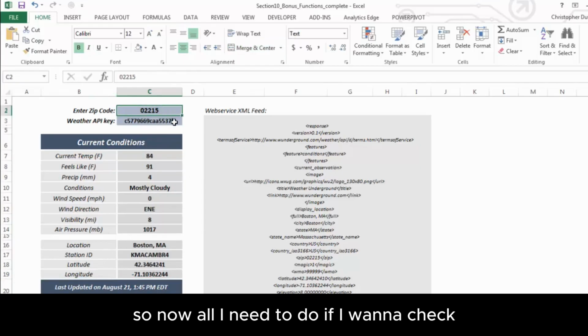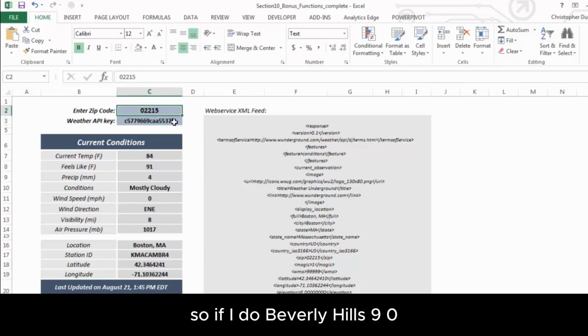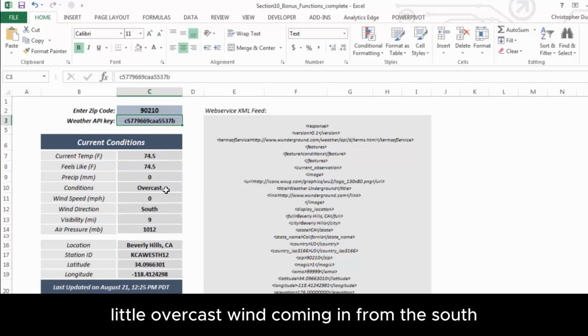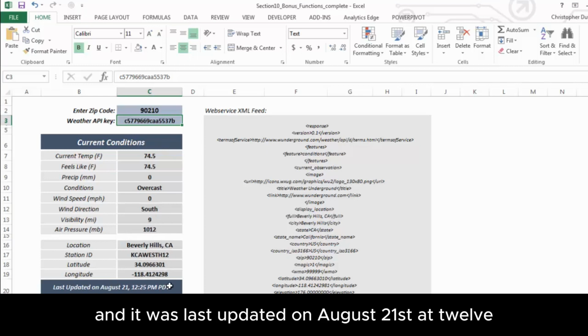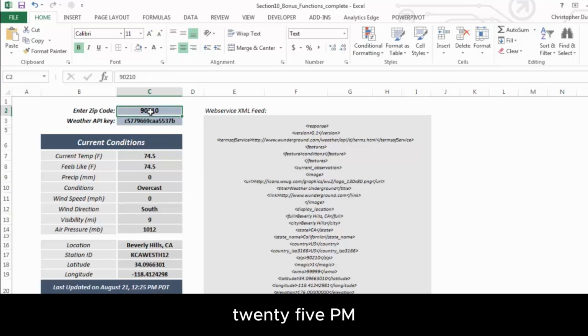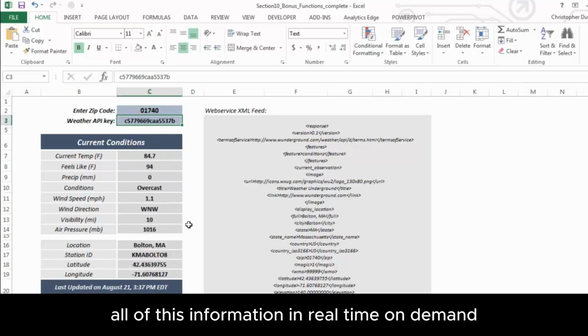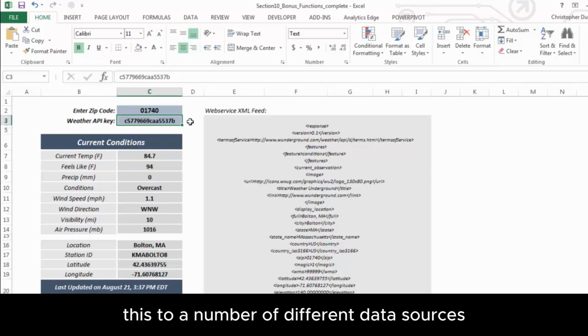So now all I need to do, if I want to check the weather conditions for a different zip code, is just type it in right here. So if I do Beverly Hills 90210, now it's telling me it's 74.5, a little overcast, wind coming in from the south, pretty good visibility, 9 miles. And here's the location information, and it was last updated on August 21st at 12:25 p.m. So you can type in anything you want here, and it will go ahead and update all of this information in real time on demand. So that's the Weather Underground API. Really just one very specific example. Once you get the concept down, you can apply this to a number of different data sources as long as an API is available.